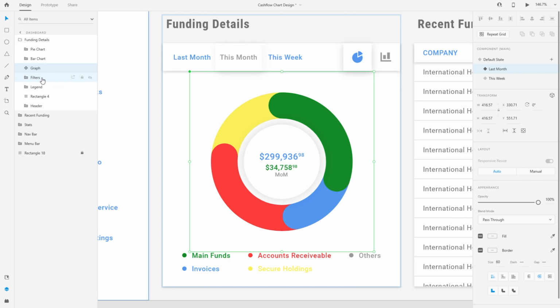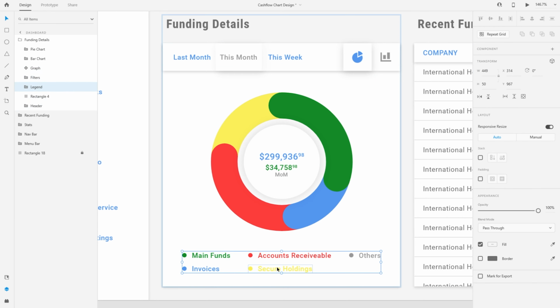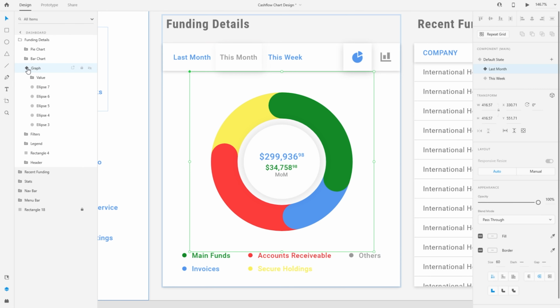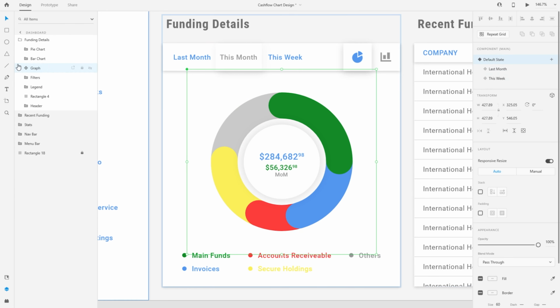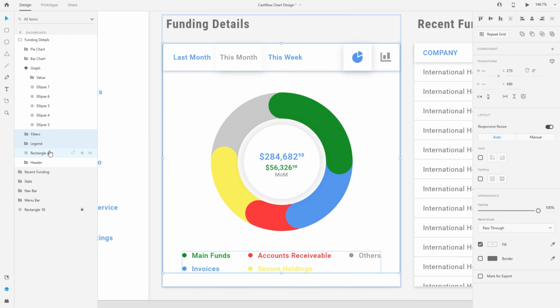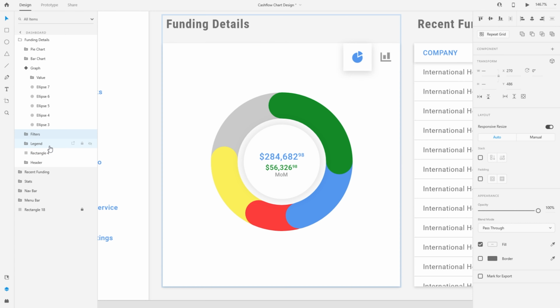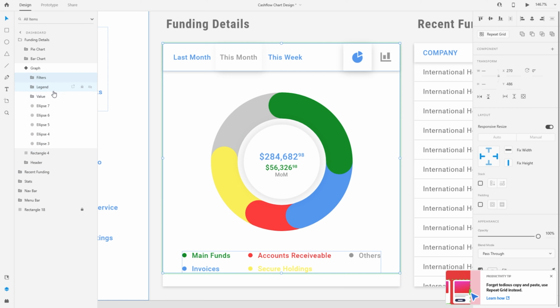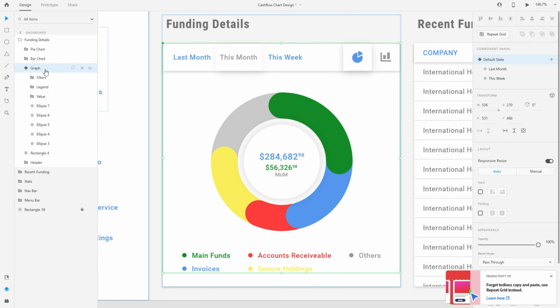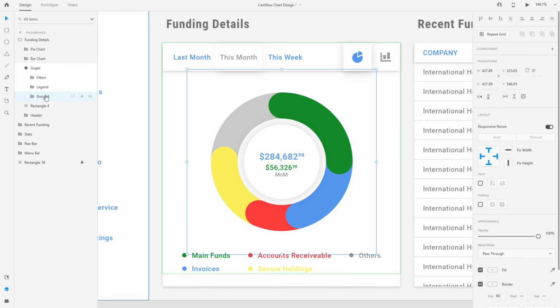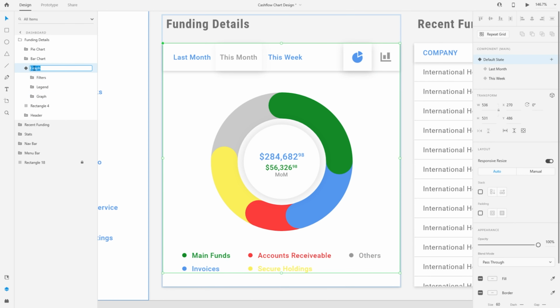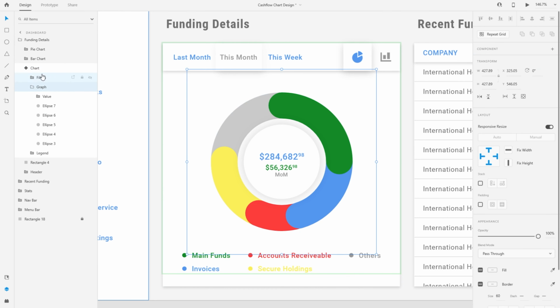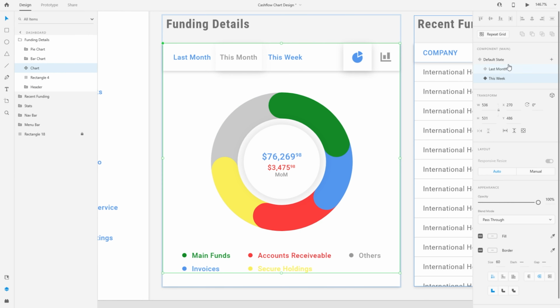So I wanted to include the filters layers and also the legend layers in the component. But you see with the component, we cannot just directly drag and drop these layers inside. So what I'm going to do is I'm going to select these two layers, cut those layers, and then paste those inside over here. So now we have these layers inside the component. I'm going to create another group for this. I should name this graph and this one as chart just to differentiate. Okay, so now we have the three component states.